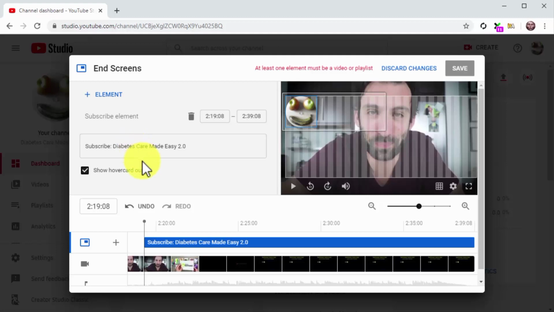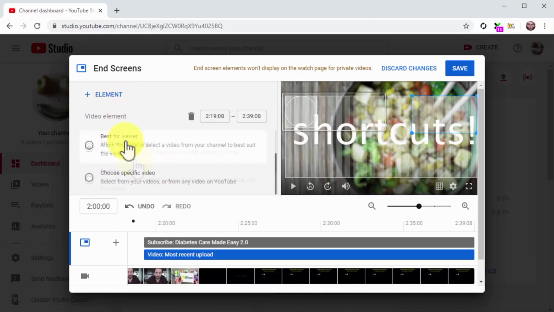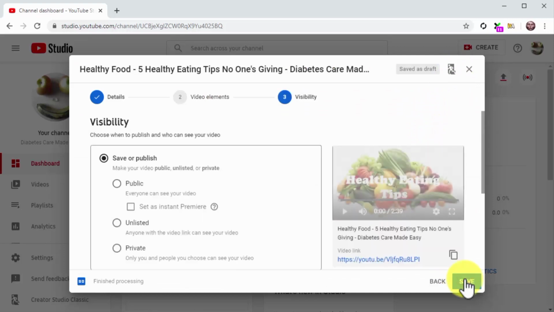The editor will insert the subscribe card at a point near the end of your video, but you can select a different time. Now click again on Plus element and select Video. Now select the Best for Viewer option and click on Save. Awesome job! Once you are done adding your video elements, click on Next to continue.